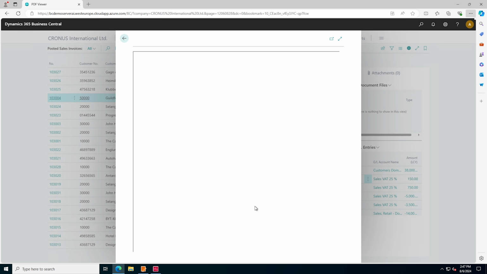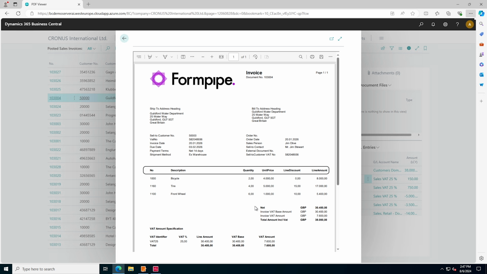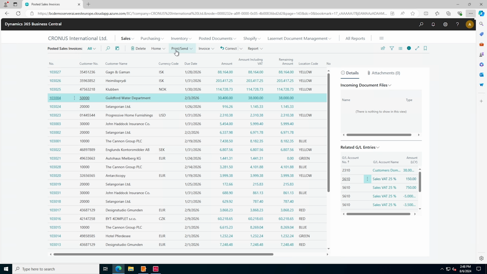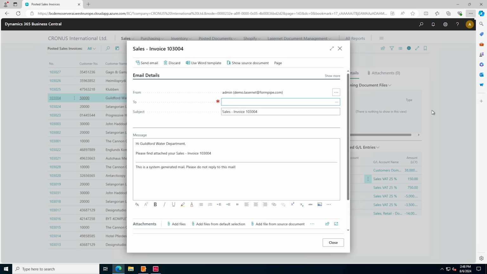So now it's printing the sales invoice, the posted sales invoice through Lasernet. As you can see now on the screen, we have got this gorgeous PDF file printed up on the screen. You could also click on Print Send and send by email, which will also generate the PDF file through Lasernet, the connector we have. And here you can see it will find email. If we have any email on the customer itself, it will find it automatically.